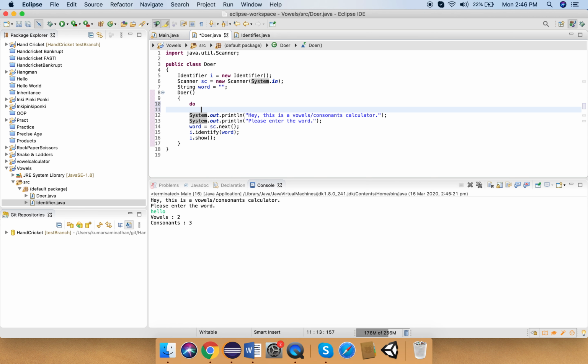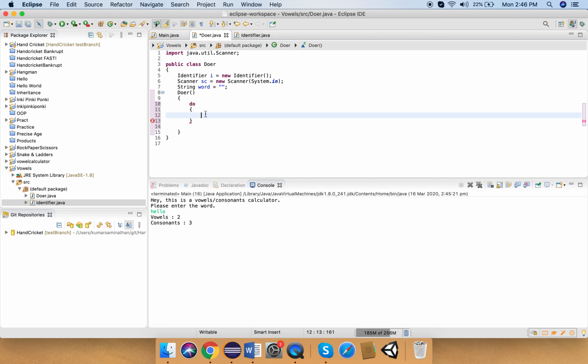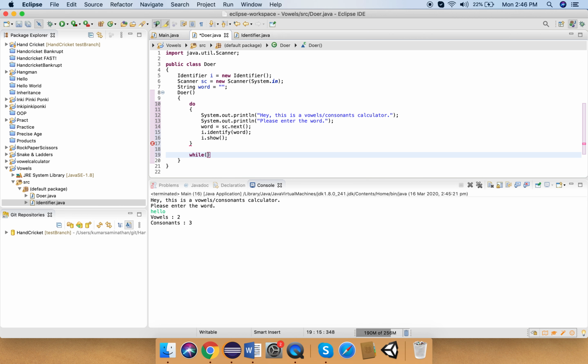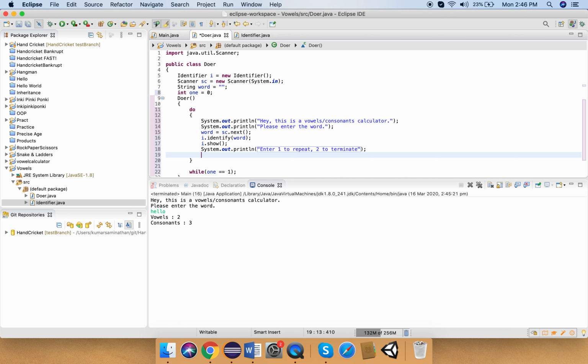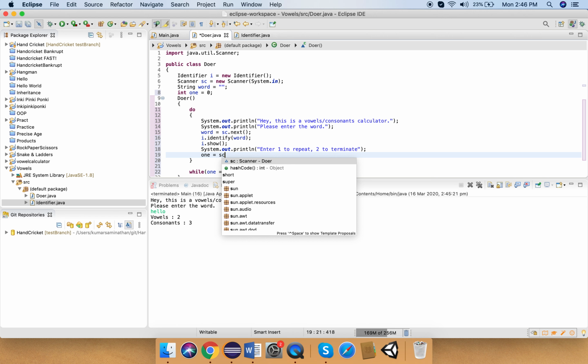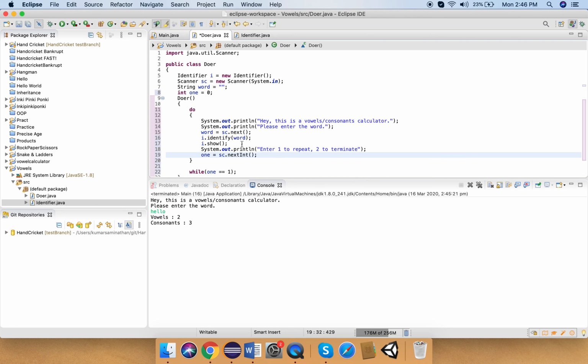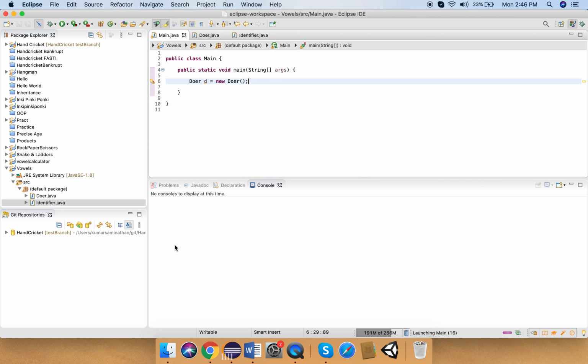I'll paste the code in, and I'll give while 1 is equal to 1, and I'll ask for 1. int l is equal to 0, and I'll ask for l. Sysout, enter 1 to repeat, 2 to terminate, and I'll accept the input l is equal to sc dot nextInt, and if I just run this, we'll see if it goes correct.